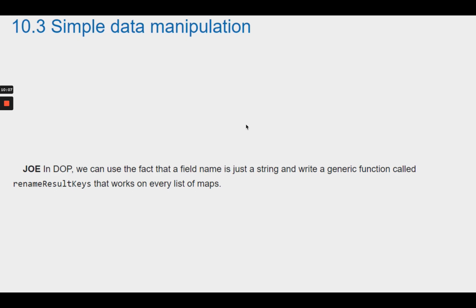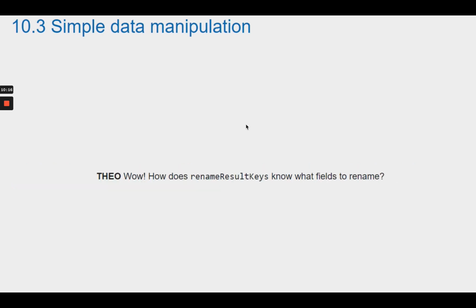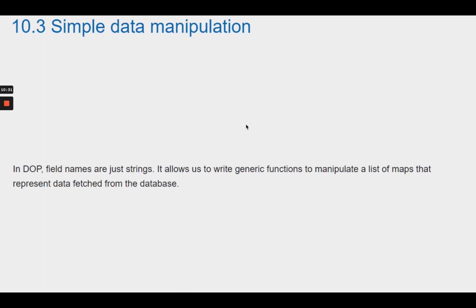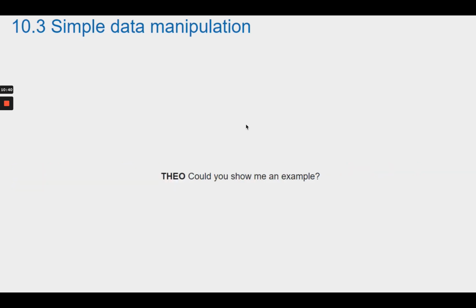Joe: In DOP, we can use the fact that a field name is just a string and write a generic function called rename result keys that works on every list of maps. Theo: Wow, how does rename result keys know what fields to rename? Joe: You pass the mapping between the old and the new names as a map. Tip. In DOP, field names are just strings. It allows us to write generic functions to manipulate a list of maps that represent data fetched from the database.